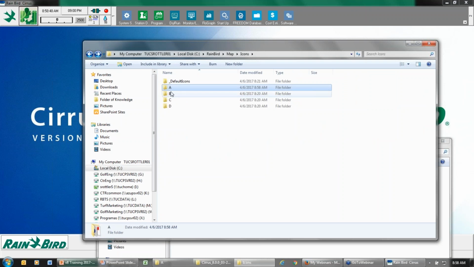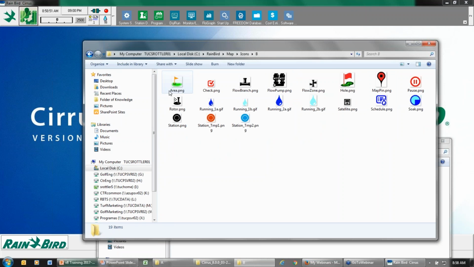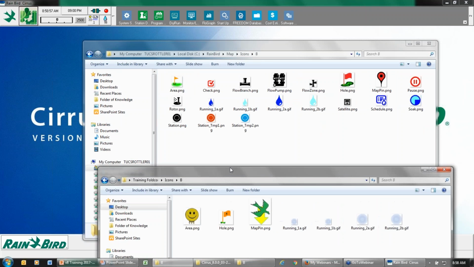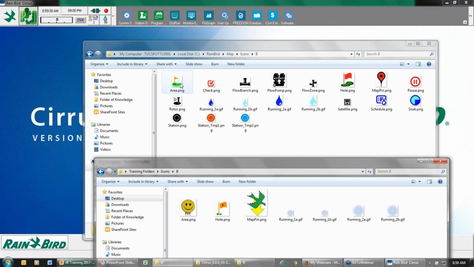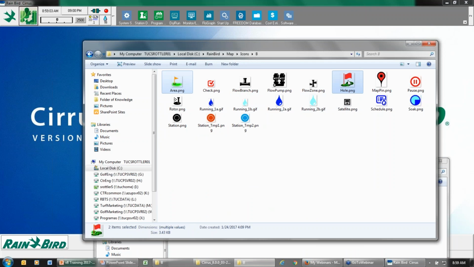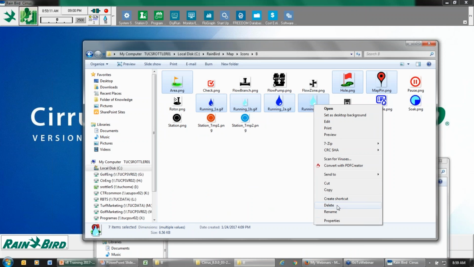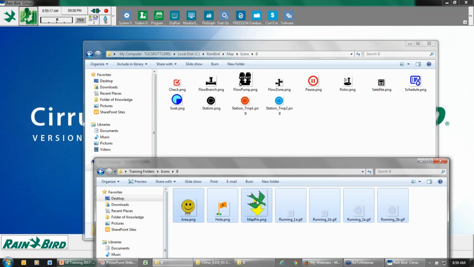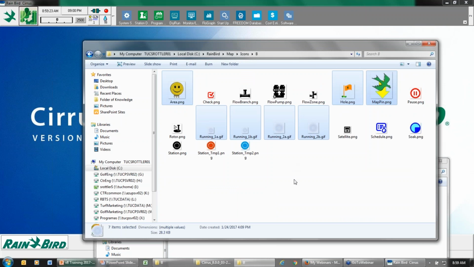Then I'm going to do the same thing over on directory B because I have a separate set that I like. I'm going to grab area, hole, map pin, and the 4 running icons. Right mouse button, delete. Yep. Then I'll grab these, copy, paste, and now I've replaced the icons that Rainbird Map is going to be looking for.